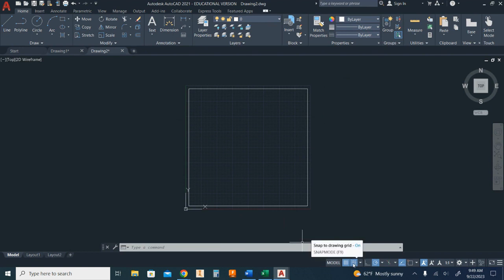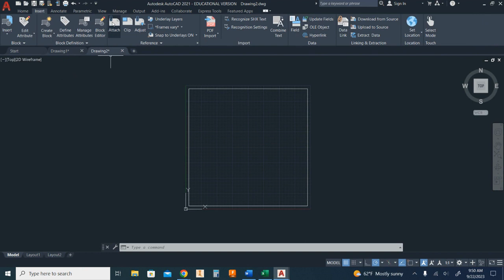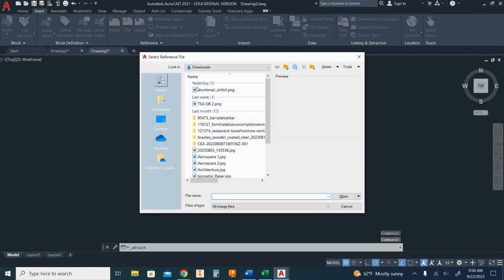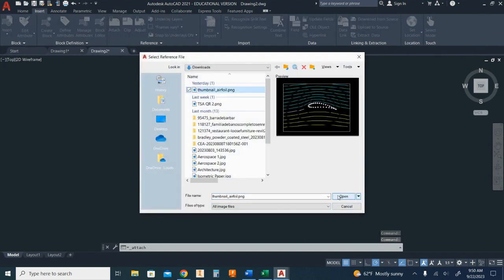From here, turn snap to grid back off. So I have that back off. And let's bring in our image. Our image, you should have saved it from FoilSim. So I'm going to go to Insert. I'm going to go to Attach. And I'm going to grab my thumbnail.